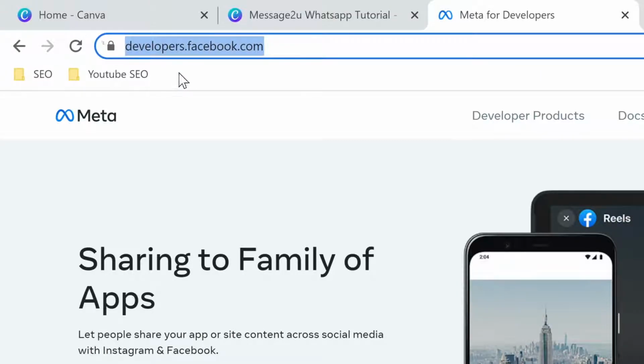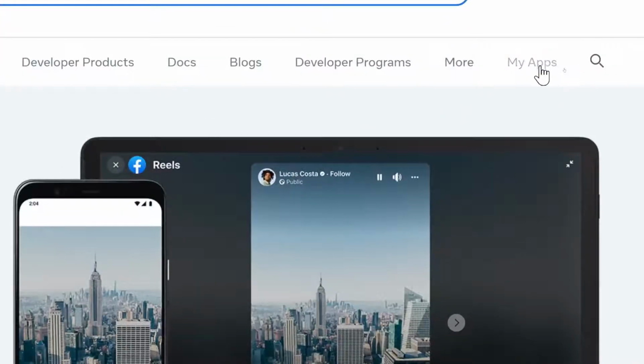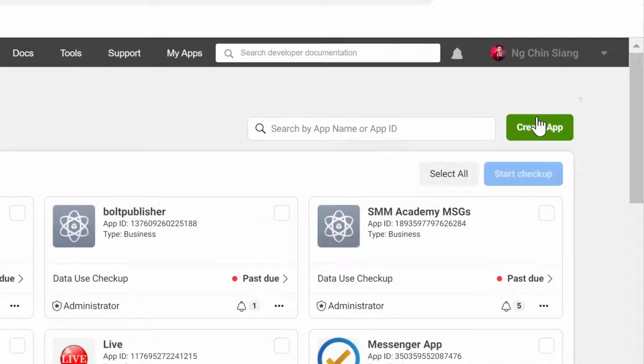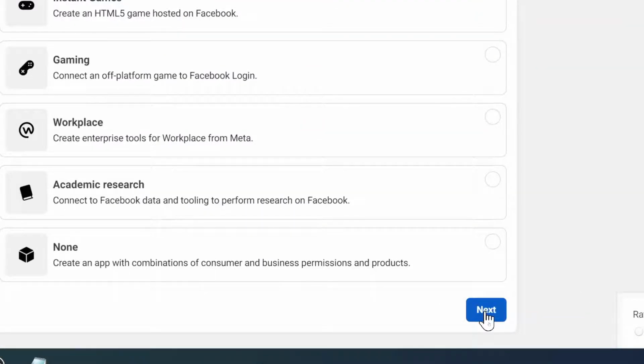Next, we go to the developer.facebook.com page. After login, click My Apps on the right side. Once you are in the system, on the right side, click the Create App button. Then select Business. Scroll down to the bottom and click Next.